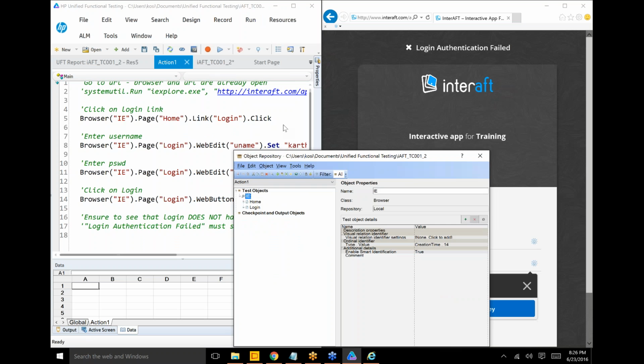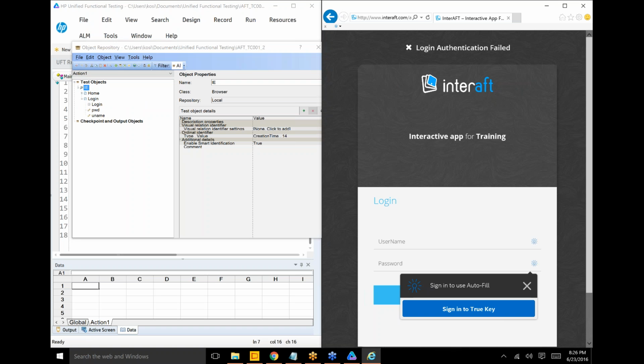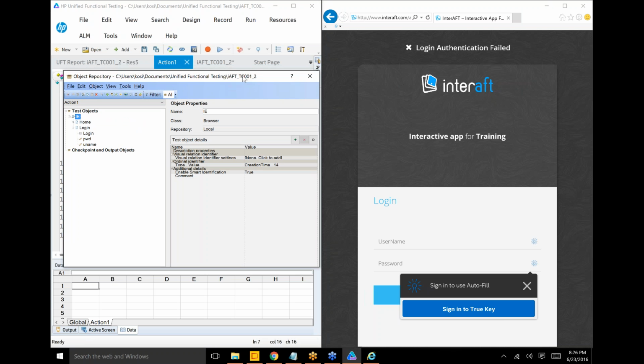So in the object repository, is that object there? No, it just has login, password, username. What do we want? We want this element also to be there. What do you think is the type of this element, team? Is it a link, a button, a web edit field, an image? It looks like text. Now, when I did a record, happily it added, but this time I don't see it adding it. What do we do?